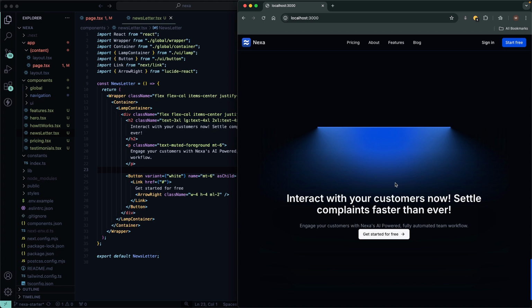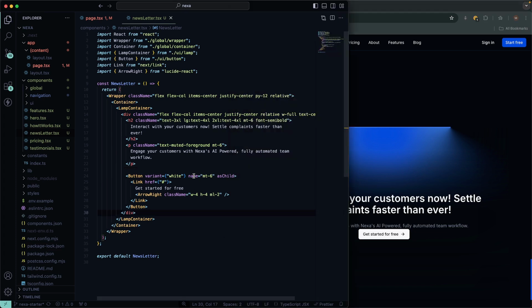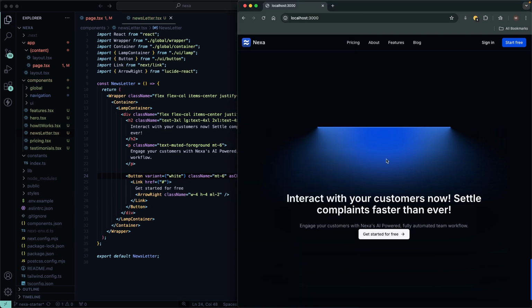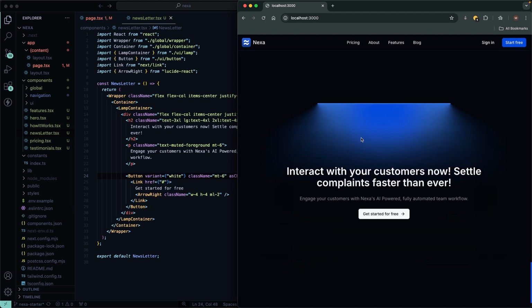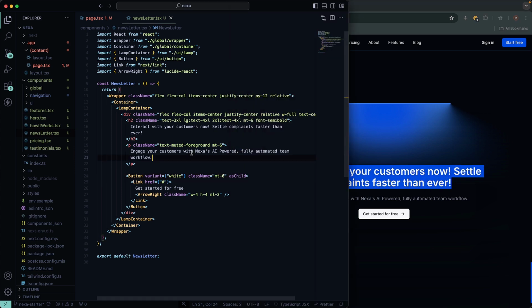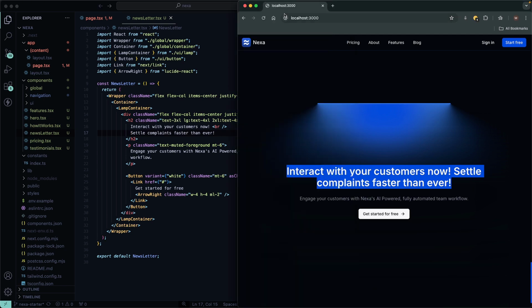So as you can see, I think this is beautiful. I think we forgot this here. And that should power up the button. Yeah, now we have it. And now you can see that I think this text is finicky. I'm just going to add a break tag here. And does that fix it?